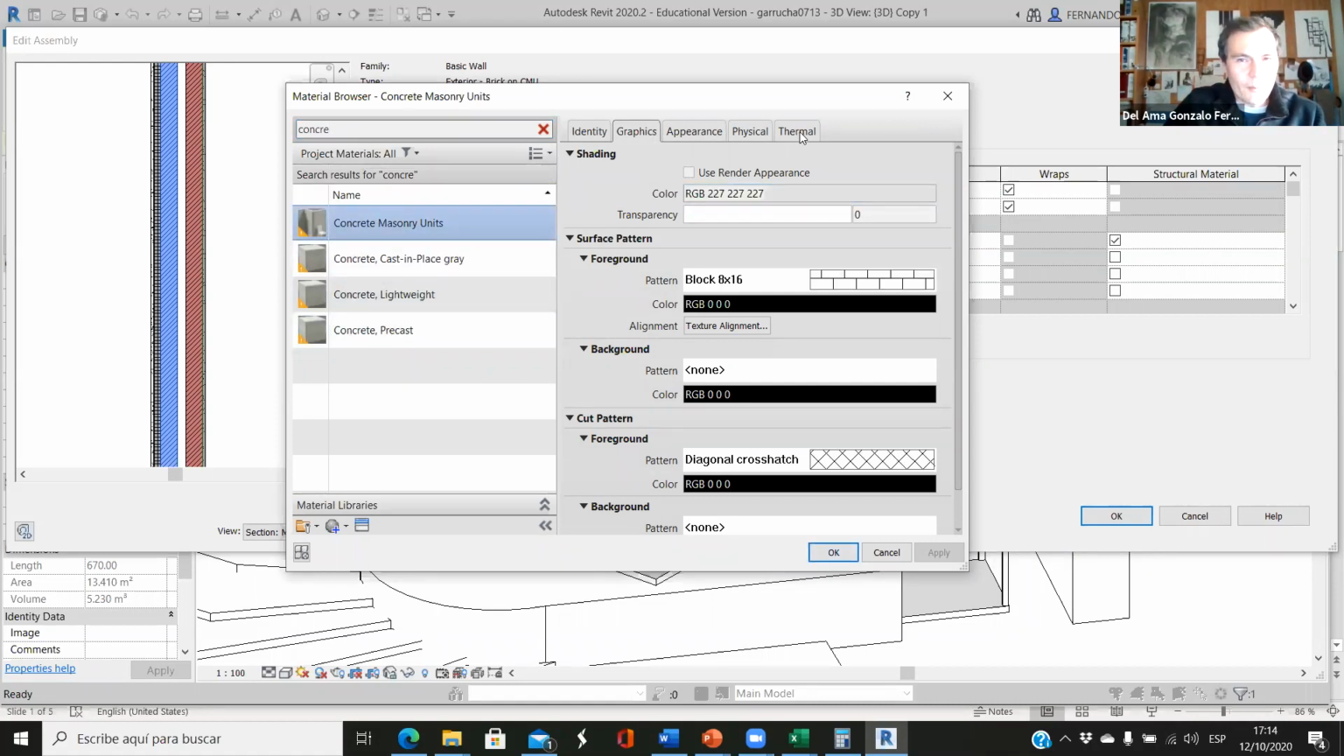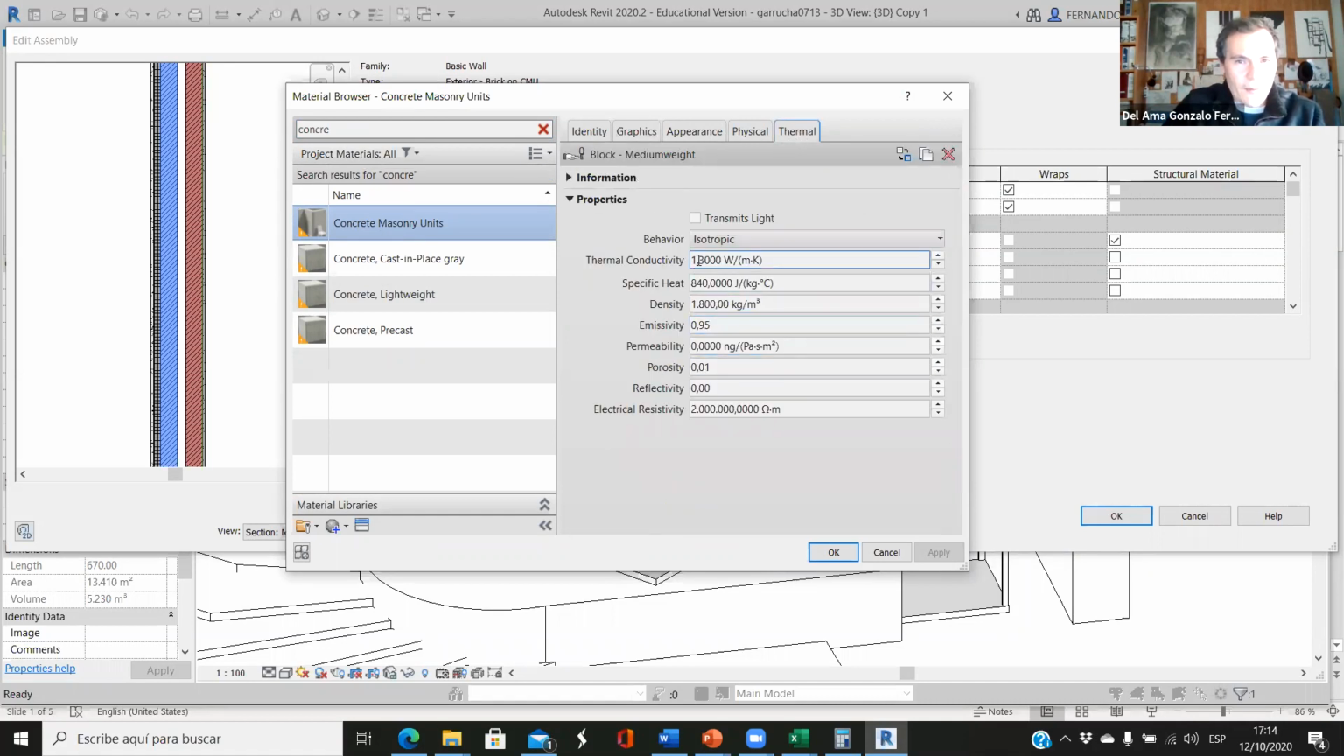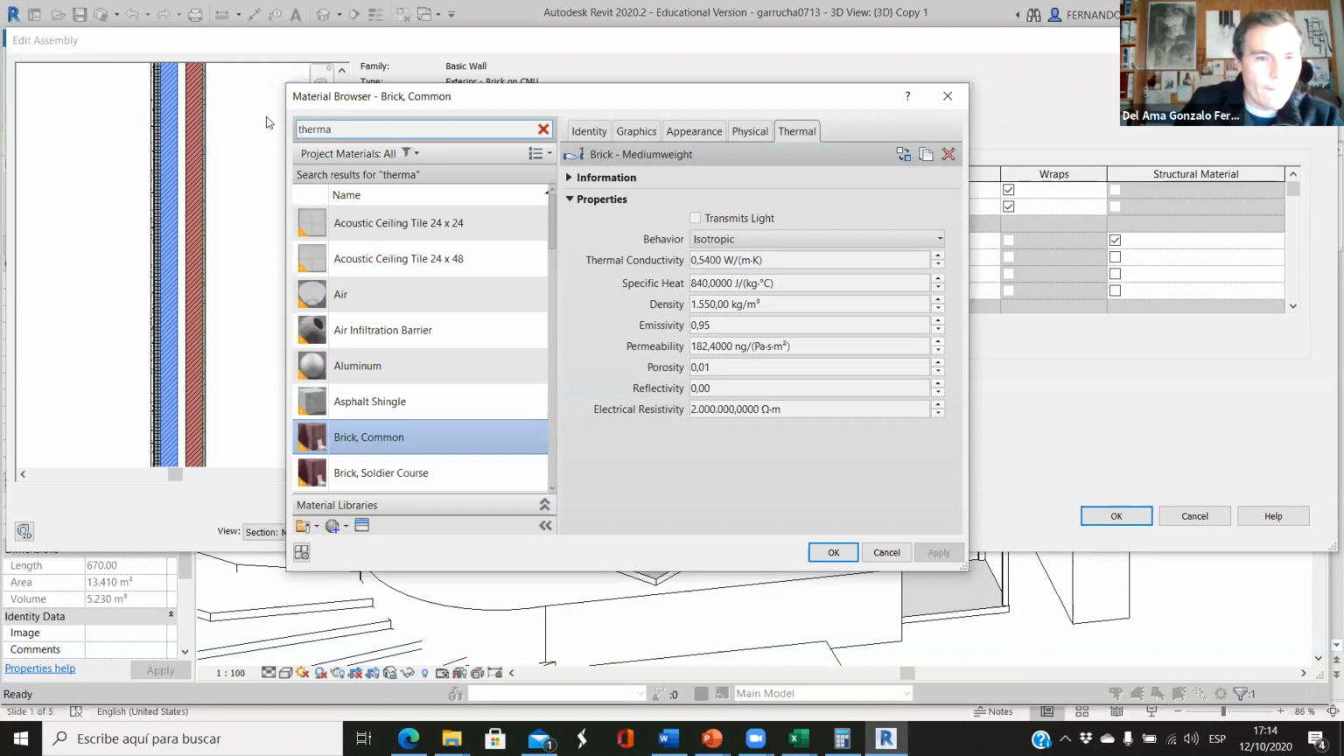And if I look at the thermal properties, I have the thermal conductivity, specific heat, density, all the properties. I'm using international units because this is a project of my own, but you can use British units as well. Here you have the thermal conductivity of all the materials you might need. If you need brick, here we have the thermal conductivity. You have thermal insulation materials.